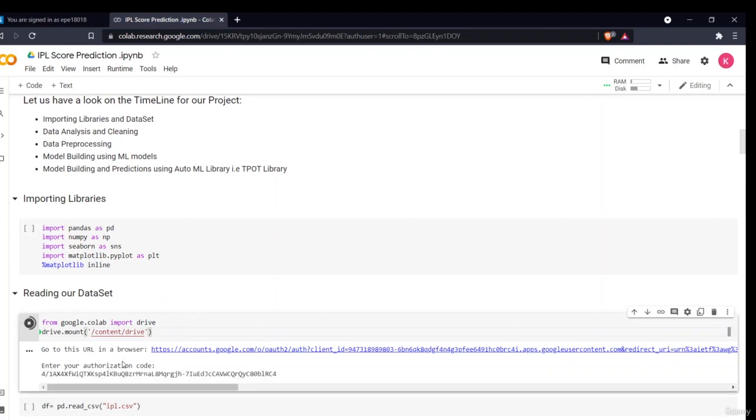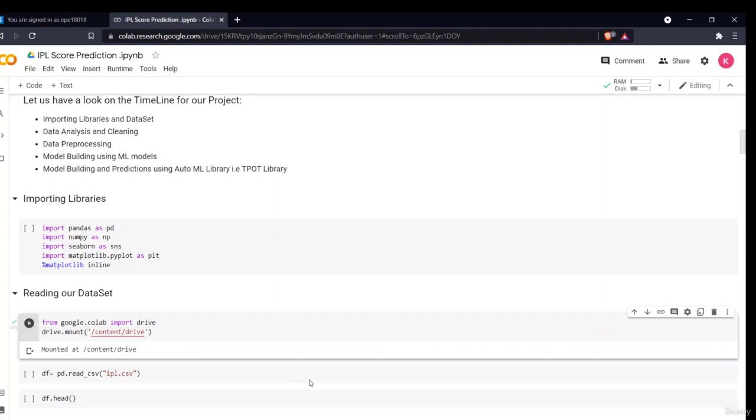Okay, my authorization code is entered. I just have to paste that code and press enter. It will execute for a few seconds, then it will say that your drive is mounted. As you can see, it is mounted at content, not drive.